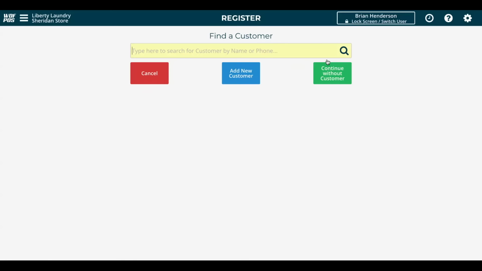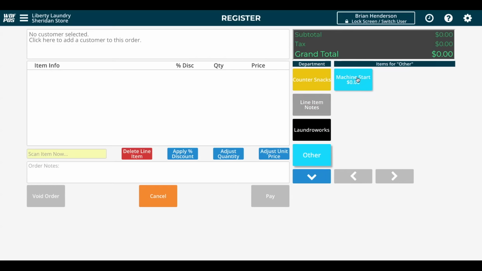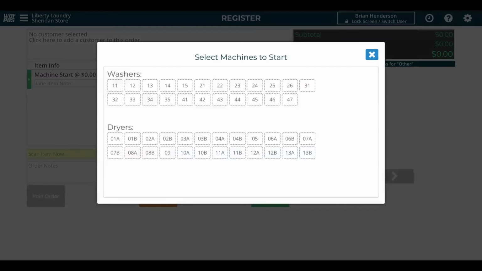I'll go to New Sale, and I'll continue without a customer, and I'll just navigate to the item I created for this purpose. In this example, I named it Machine Start, and it's a special type of item that tells the software to show the washers and dryers. Now, you'll want your customer to load the machines ahead of time and select all the cycle settings that they want on their washers, or tell you how many minutes they want on the dryers.